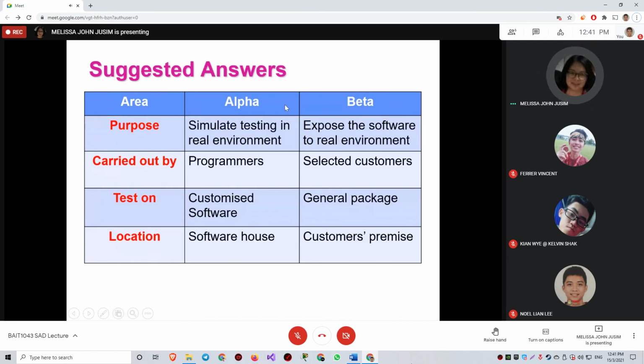For alpha, real environment testing. For beta, to expose to real environment by the beta tester. Carried out by programmers. This one selected customers. For alpha, it's for a single client customized software, but for beta, this is the commercially available software package or general package. The customer using their own PC. For alpha, at the software developer office.